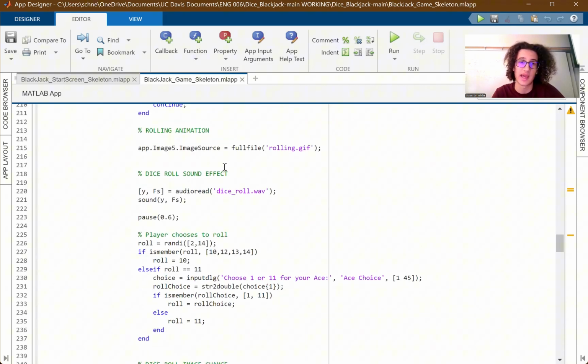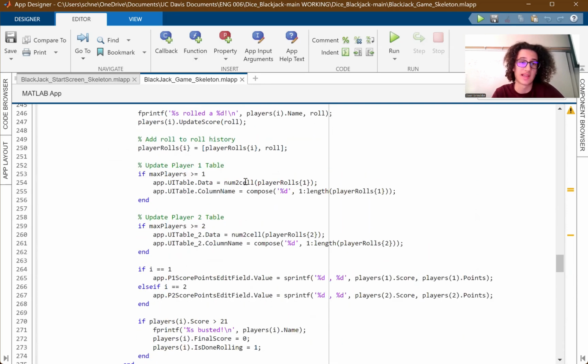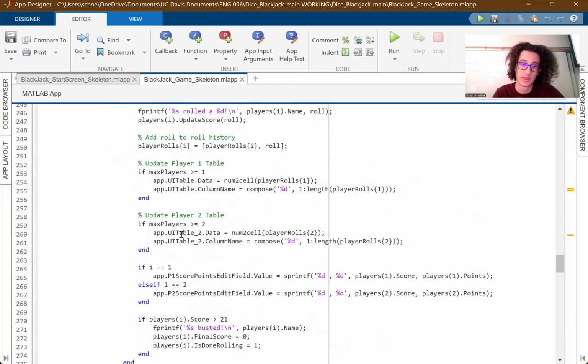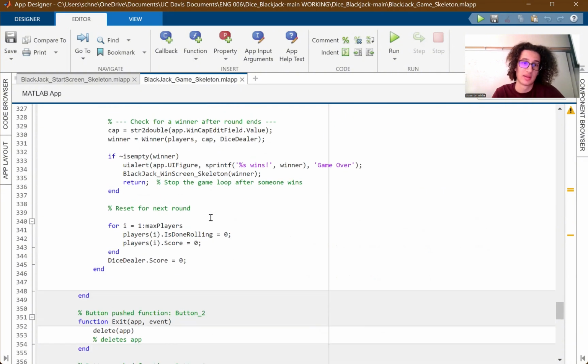We have the sound effect, we have the rolling GIF, we have the Randy function. It was the same as the one above. And this is essentially the same updates here for the tables. And that essentially is that part of the code.